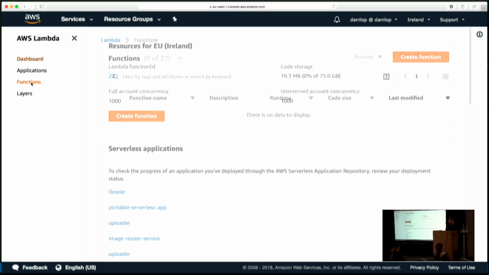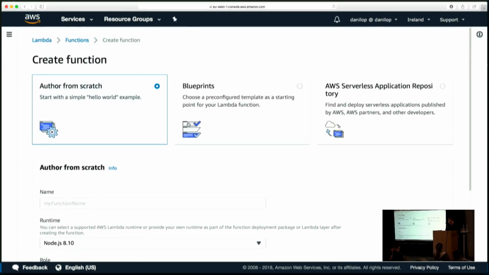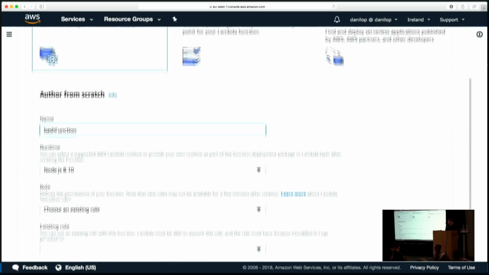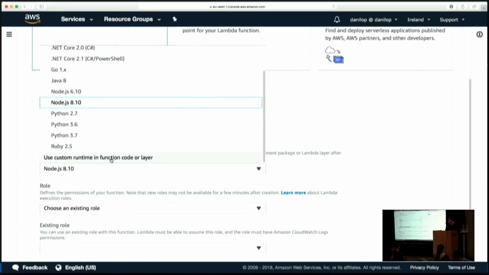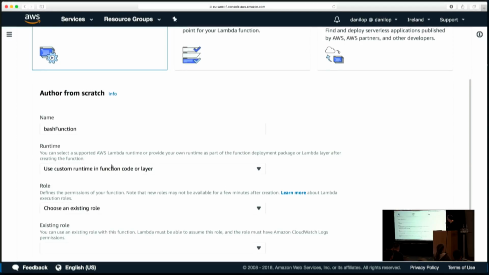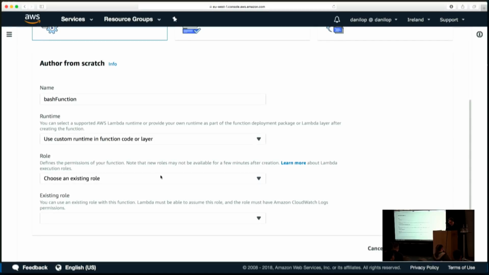Now I want to create the function. So I create a new function. This is a Bash function. Now I have to specify custom runtime here. And since this is a custom runtime, there will be no editor because we don't know which is the language. So we can't put an editor for something that we don't know. I will need to upload a zip file.